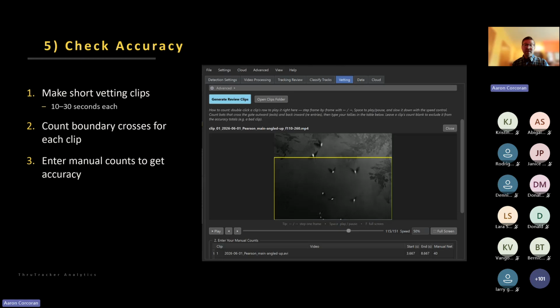The fifth step, again, this is also optional, but recommended if you're doing counts, which is a vetting step. And this is a step that we added to generate an accuracy for each project. And that's how I recommend thinking about this. ThruTracker does not have a specific accuracy in general. Every project, every run is going to have its own accuracy. And so we can get an estimate of that using this tool.